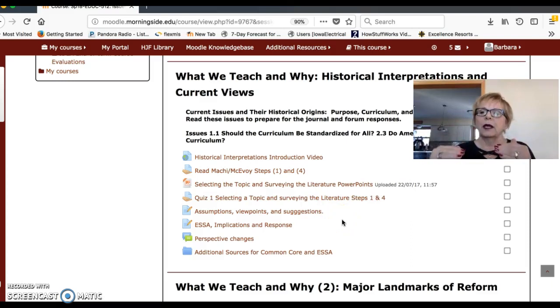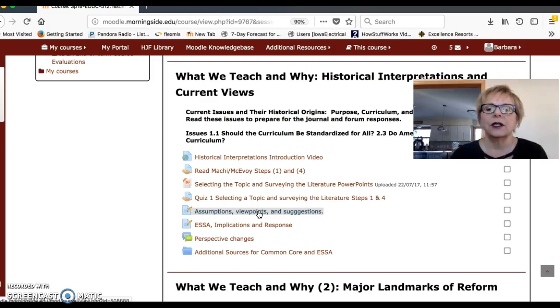Now, as the course is built, we start structuring activities that will have the students dig deeper into the issue, but also start analyzing their own thinking as far as validating their opinions or their assumptions or challenging them. So the activities build to that. You'll see that during this first week, there's a journal on assumptions, viewpoints, and suggestions. And they really need to start digging down into their own thinking in relation to what they've read and start creating some of their viewpoints and opinions. Then there's an ESA implications and response journal.